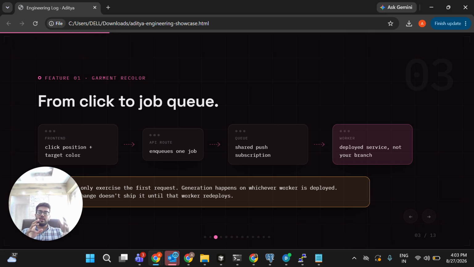In the recolor, the workflow goes like this. When a user clicks a garment, the front end sends the click position as a fraction of the image, plus the target color, to an API route. That route does one thing: it enqueues a job. The actual image generation happens in a separate worker service that pulls from a shared queue.